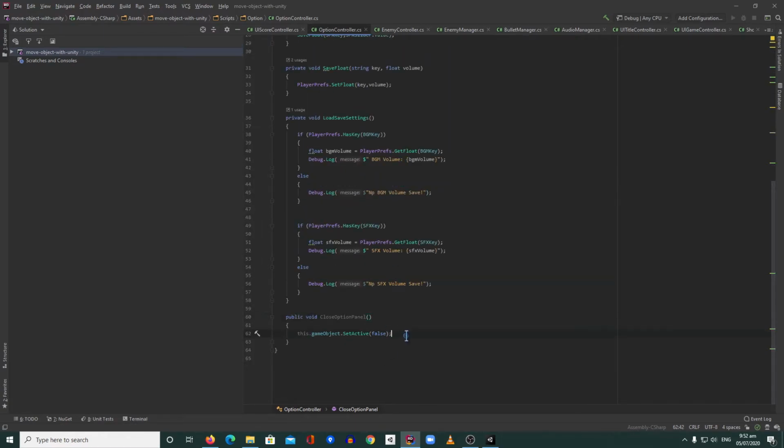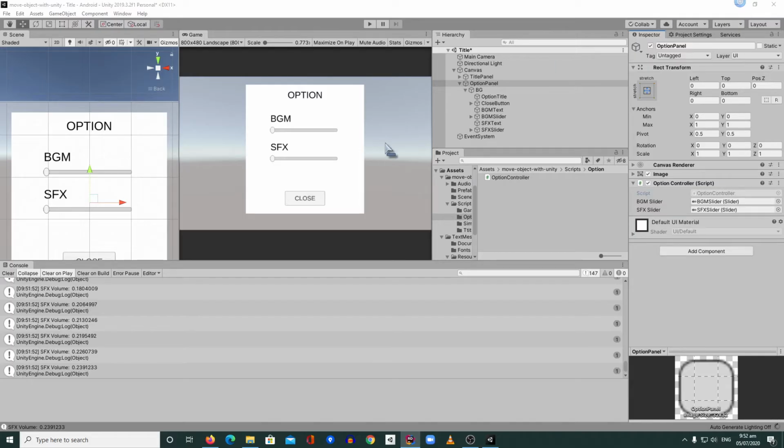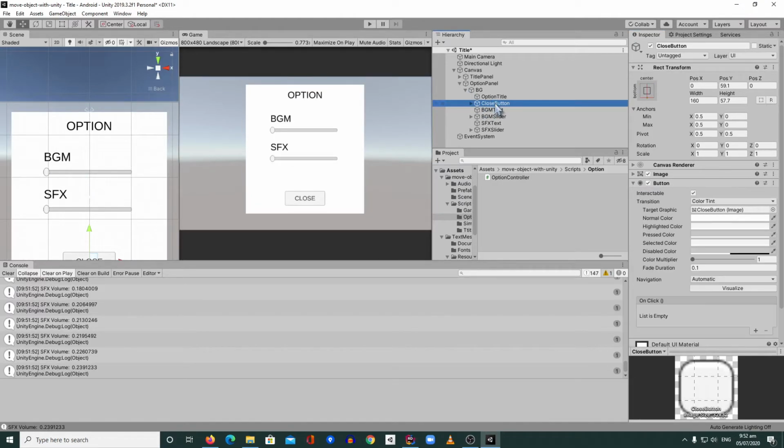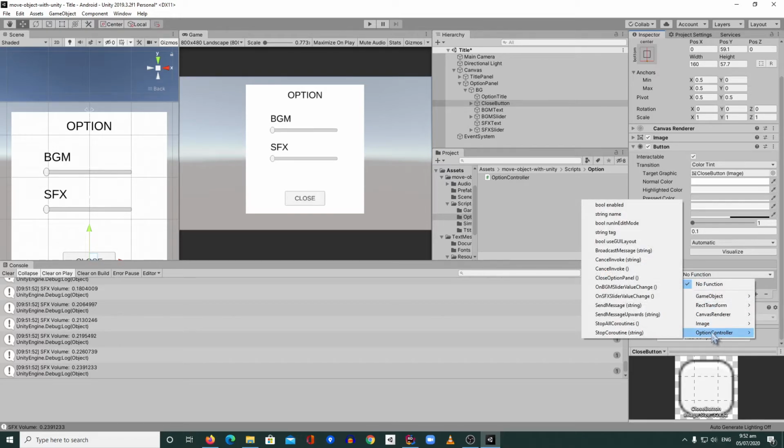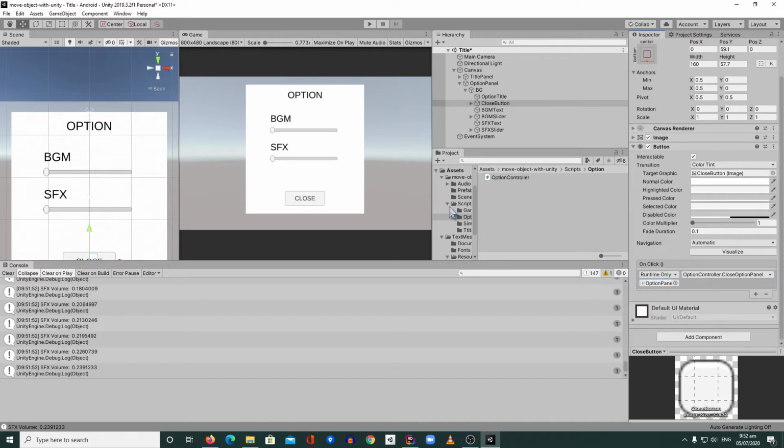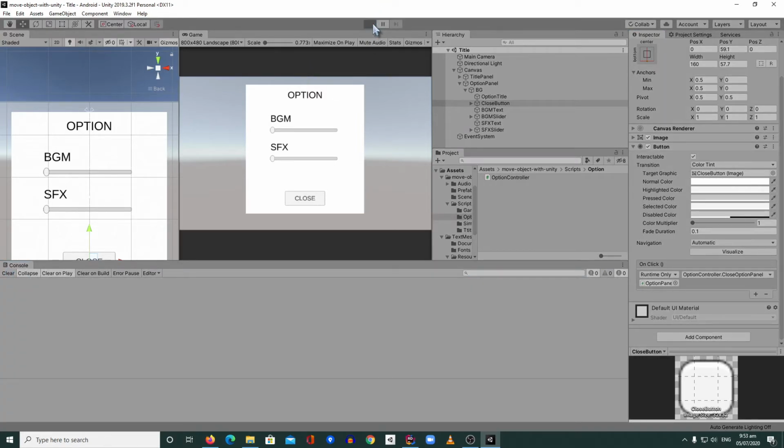So go to our Unity project, and now we're going to look for our close button. Go to our button component, go to the on-click event here, and click the plus button. We're going to drag the option panel in, on runtime only, and then for the function we're going to choose our option controller and choose the close option panel method, which is this one. So let's save our scene again and our project to be sure, clear this one and hit play.